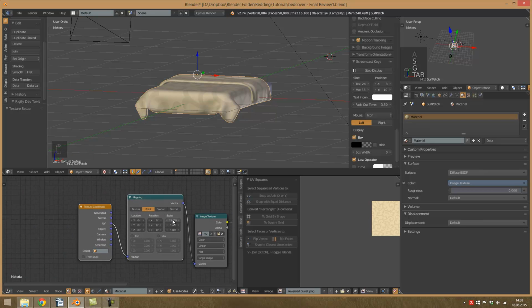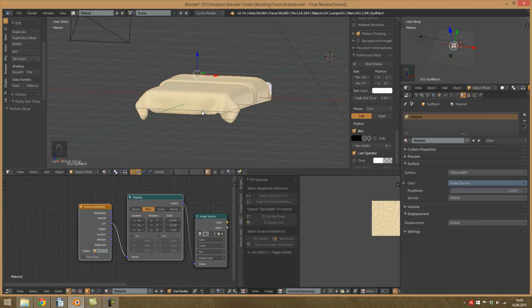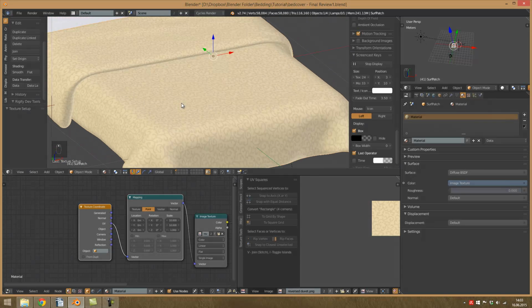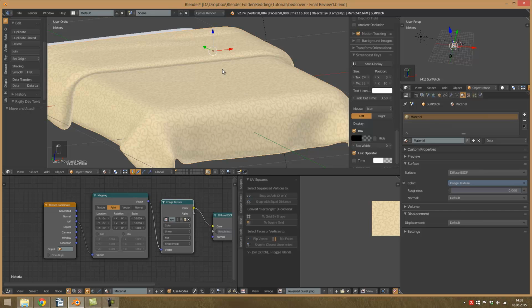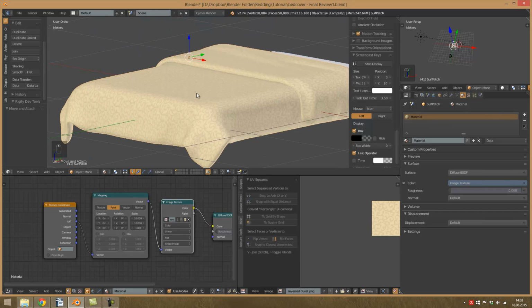Go with maybe 10 times 10, and we can only see that when we choose material in here. So now you see the actual size of the image texture that is being applied onto our bed cover.